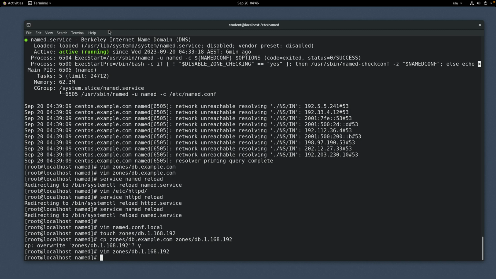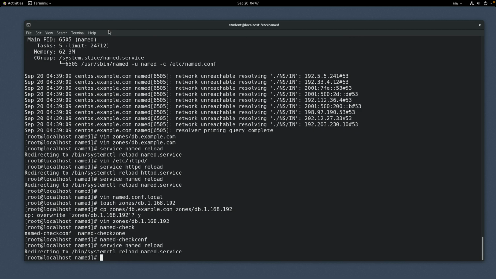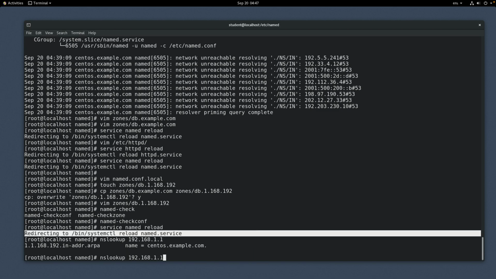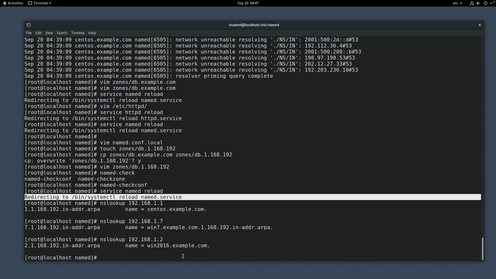Oh my lord, I'm sorry, my throat is not working. We can always check whether the configuration file is still working or not. It's very good. So now definitely need to reload this service. I'm losing my voice, I hope. So then let's look up this IP address. You can find the domain name for it. So we can check 7 for Windows 7, check 2 for Windows 2016. And that is reverse domain lookup.